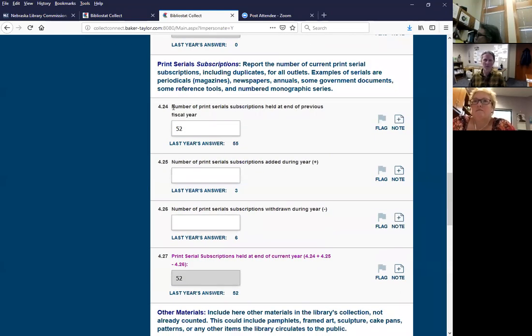Print serials, this would be newspapers, magazines. Again, this pre-fills from your prior year. If you added 3 subscriptions during the year, you added 3 last year and deleted 6. You would enter the number that you added and the number that you removed. Again, this is subscriptions, not necessarily issues. It's one thing to keep in mind.